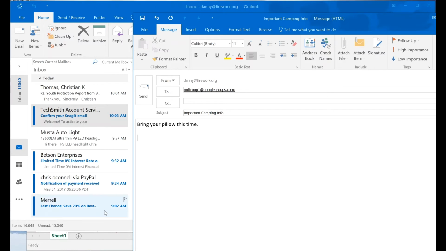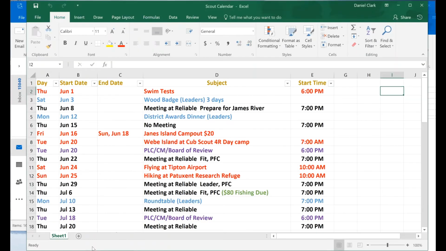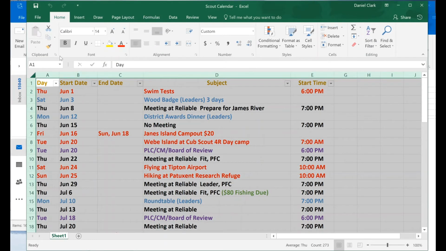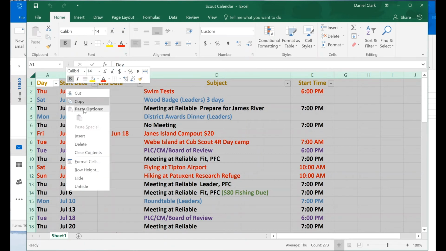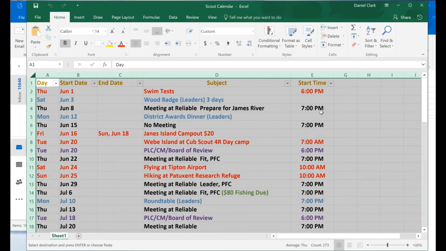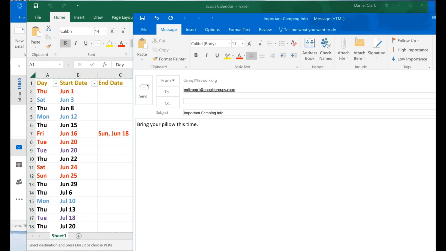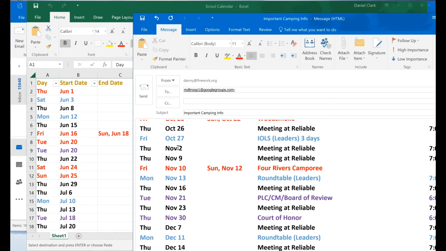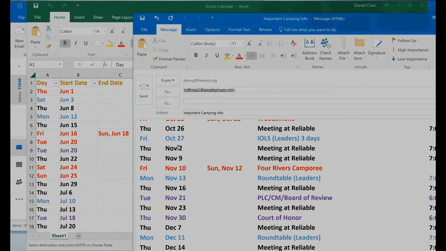And after this, we are going to go to our Excel spreadsheet and we are going to select all. You can do that by just clicking up here in the upper left-hand corner, going to copy, and then returning to our email and simply clicking paste. As you can see, we now have an email that's ready to send with both an information section, the calendar, and of course Google Groups will add the contact information at the bottom during the sending process.